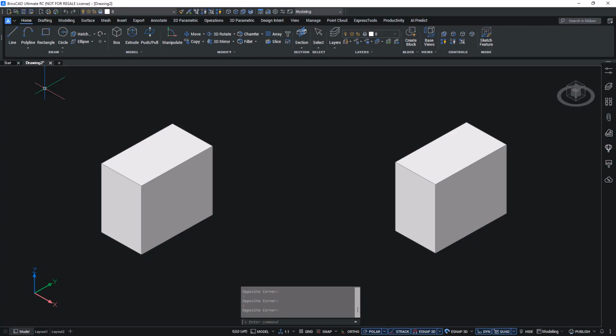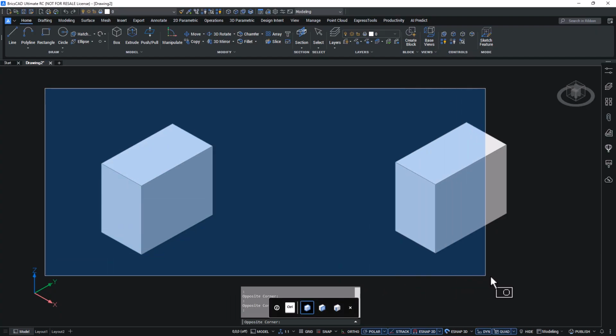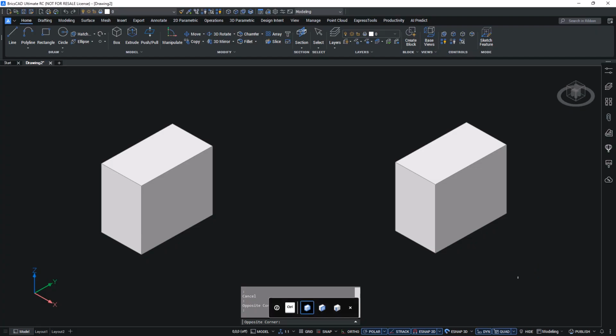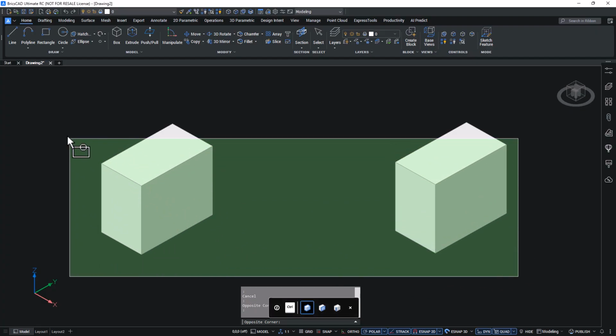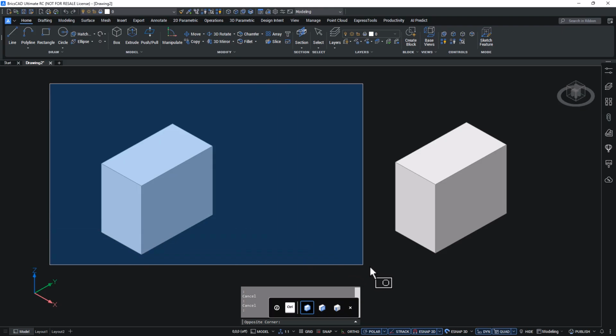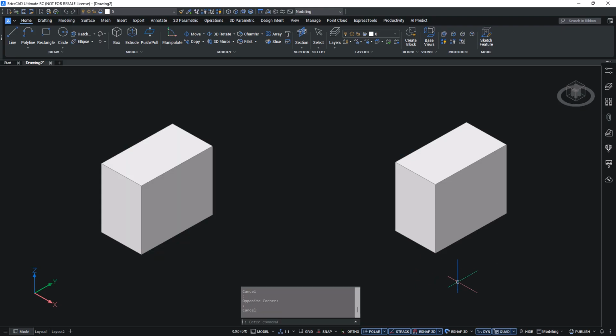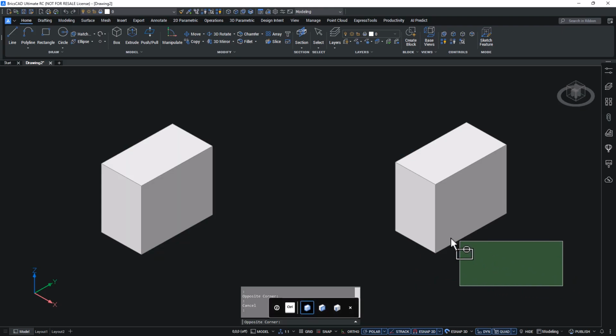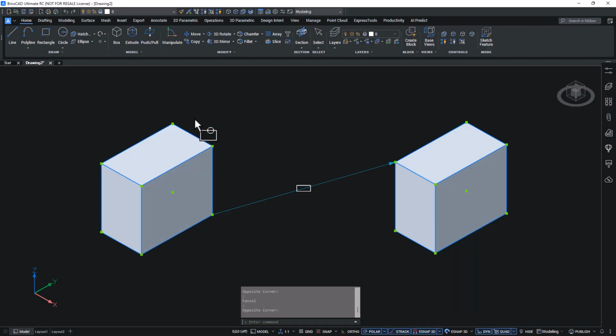There are two types of selection boxes in BricsCAD. Blue when dragging from left to right, and green when dragging from right to left. The blue window selects only the entities that are entirely within that window. The green selection includes entities in that window and entities that intersect one of the edges.